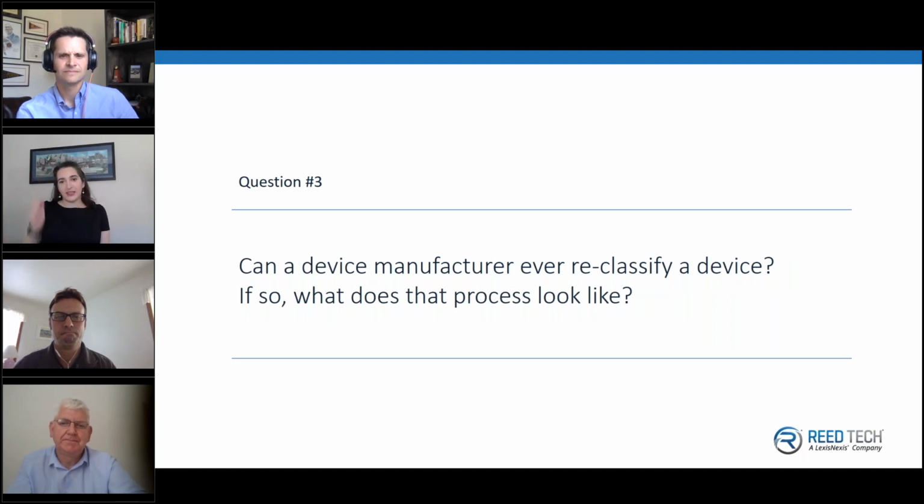So question number 3: can a device manufacturer ever reclassify a device? If so, what does that process look like? Actually, still a little bit about regulatory, I'll just comment quickly. Depending on the change and what type of approval that device had originally, it will probably require some sort of notice to the FDA about the change.